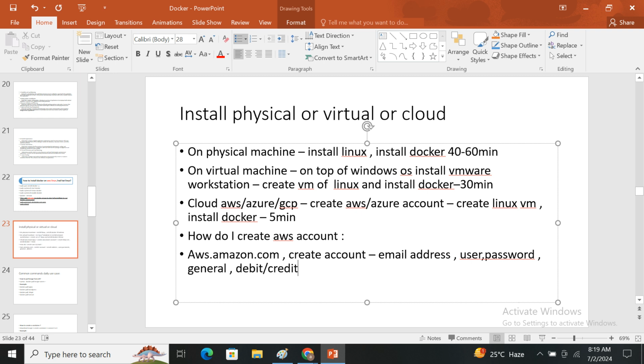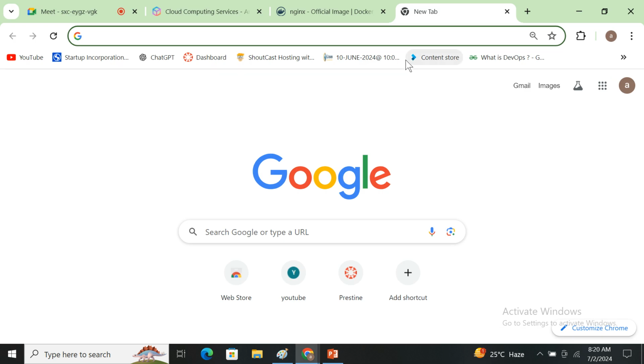Debit or credit card information, about 2 rupees INR, will be debited or credited. It is only for verification. It will not deduct any money without permission from you. It's not automatic cutting. Very simple. If you are very new, you can go for this.